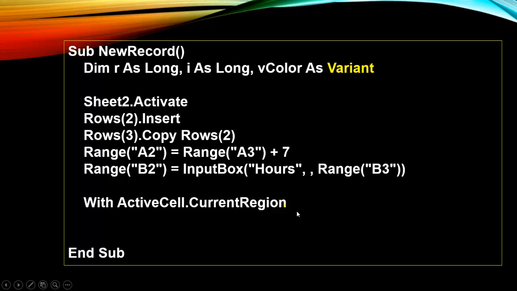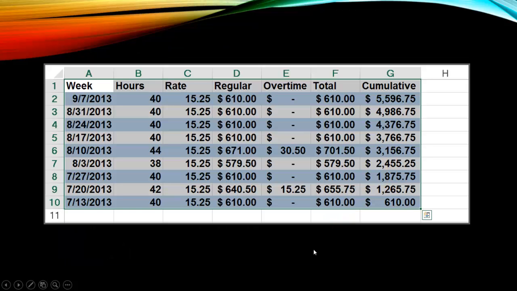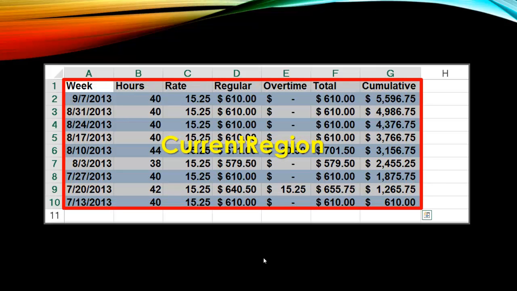And then we are going to talk to the active cell current region. What is the active cell current region? If this is your record set, then the current region is this section. It looks for empty rows above, empty rows below, empty column to the right, empty column to the left, and it determines that this must be the current region. The current region knows how many rows you have, how many columns you have. It's a great tool in Visual Basic.